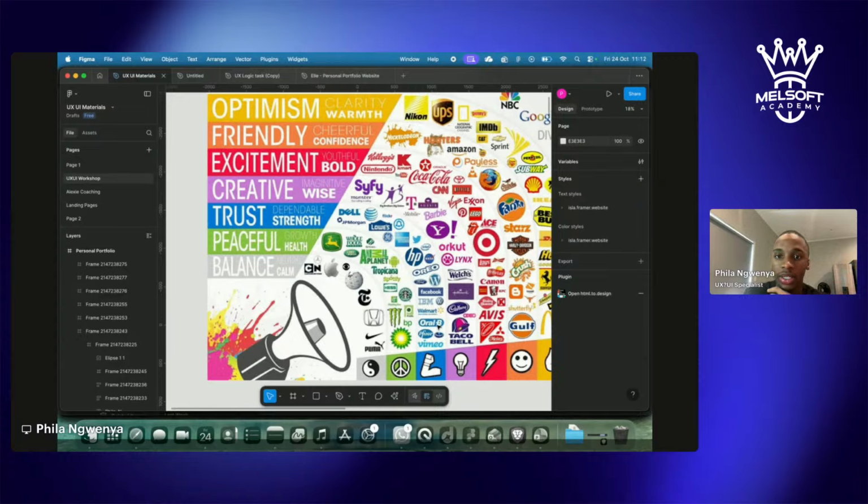Then we go to the next one, purple. Purple does communicate creativity, imagination, and having wisdom, but it also communicates royalty. So if you see a lot of things with purple, it does communicate that aspect of it being a luxury product. So here we have Surf, we have T-Mobile for American people, we have Barbie as well, we have Yahoo.